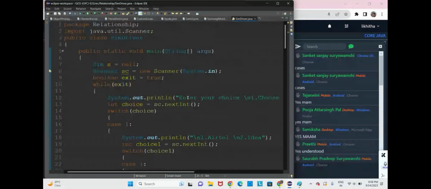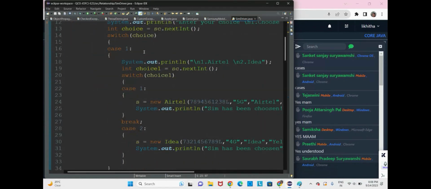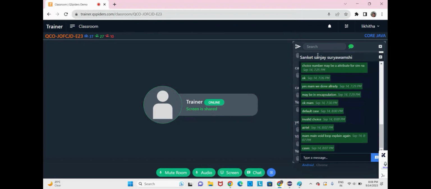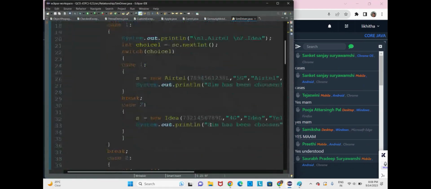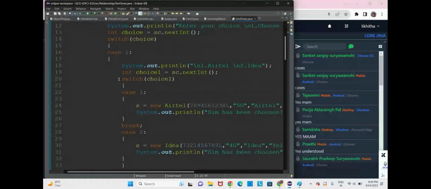Okay, main void is there for the main method. Void is a return type. Which cases do you want? You have to tell me the case number. Someone told line number 21. What is there in line number 21? Nothing is there, a switch bracket is there. That's it. Yes, all the cases you want me to explain? Any specific case or all the cases?